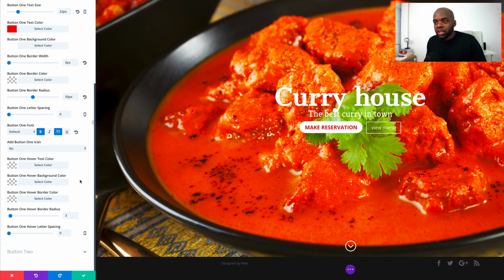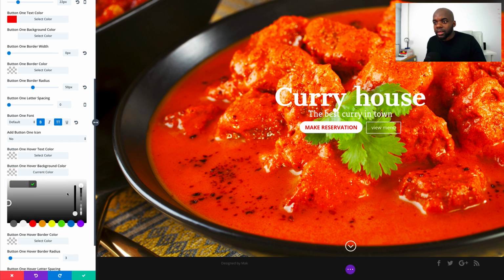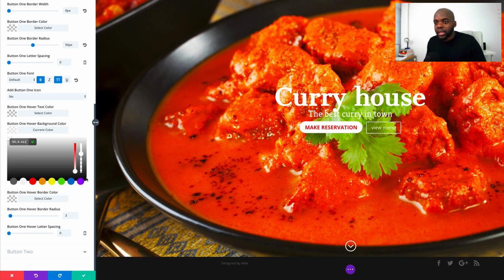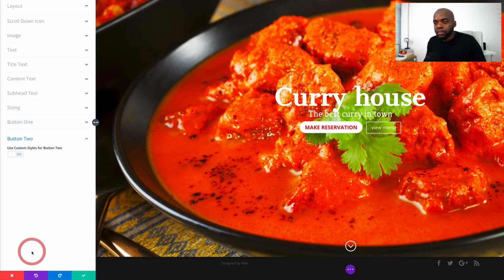Now, finally, what we need to do is to come over here to the button background hover. Select that. Let's choose our white color. What I normally do here is I just add some transparency. So when I hover over it, it just shows that that's a button. Okay, so that's looking good. Let's go over to our next one, which is button 2.